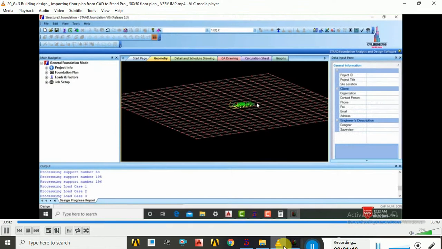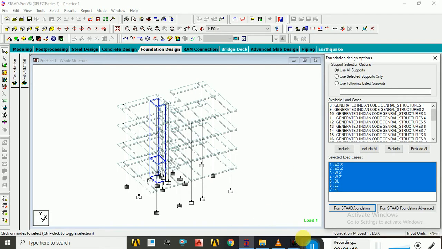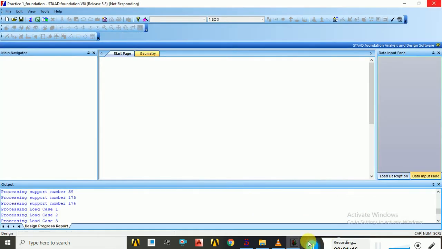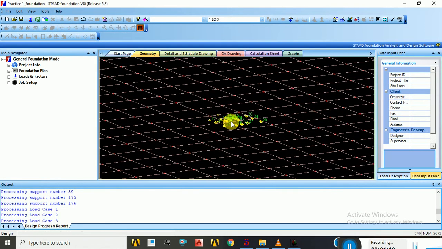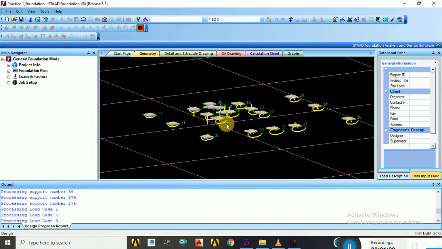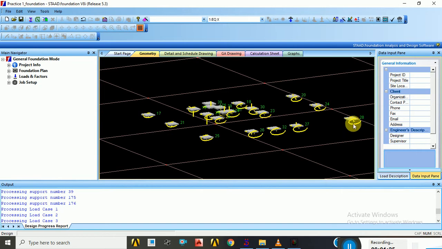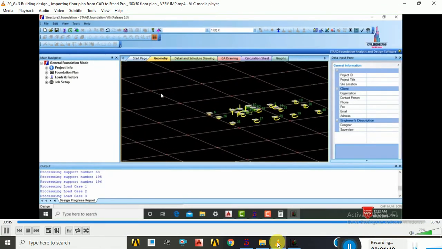So these are the fixed supports we need to design. These are the fixed supports which are designed into STAAD foundation. And the foundation for these respective fixed supports as per IS 456 code. So for that, initially we need to generate the load combinations.